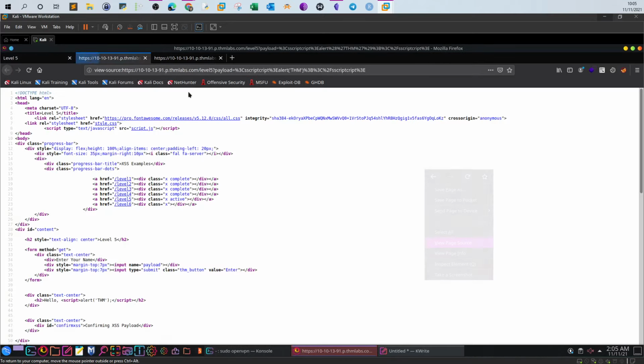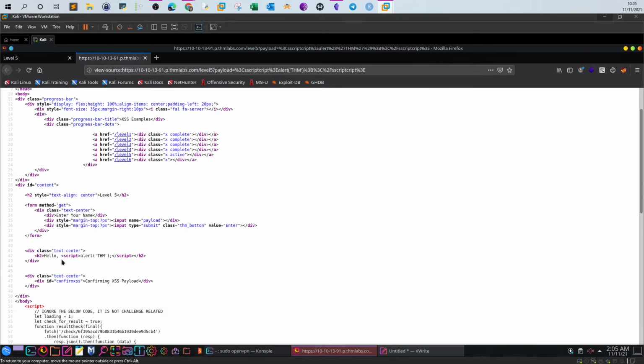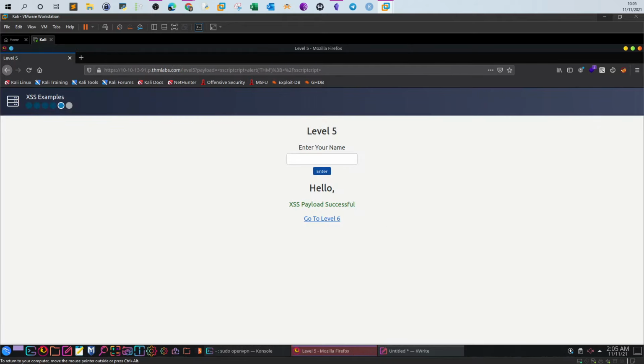Let's take a look at the source now. So this is your input. As you can see, the script has been just included in the source code as is. Okay, now the last level.